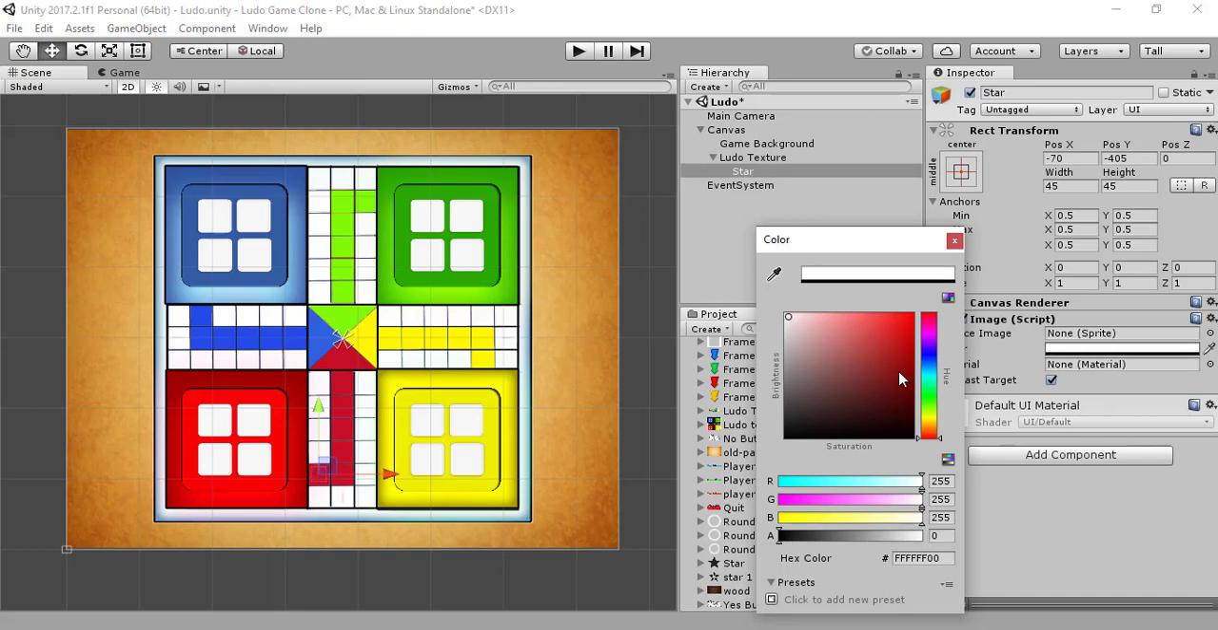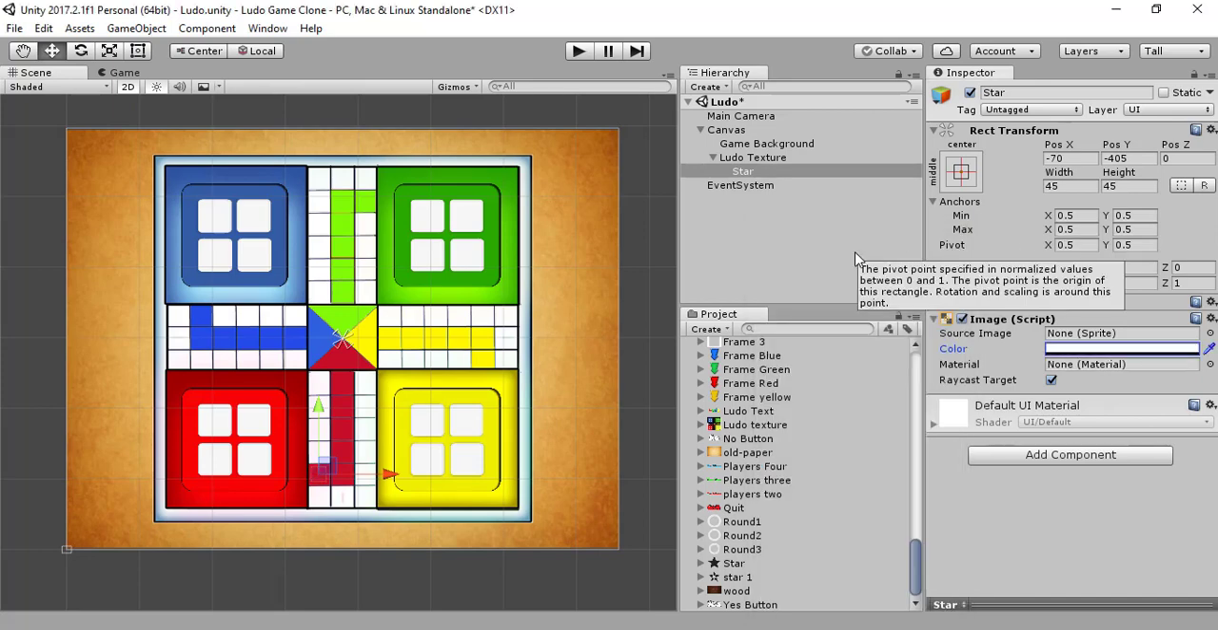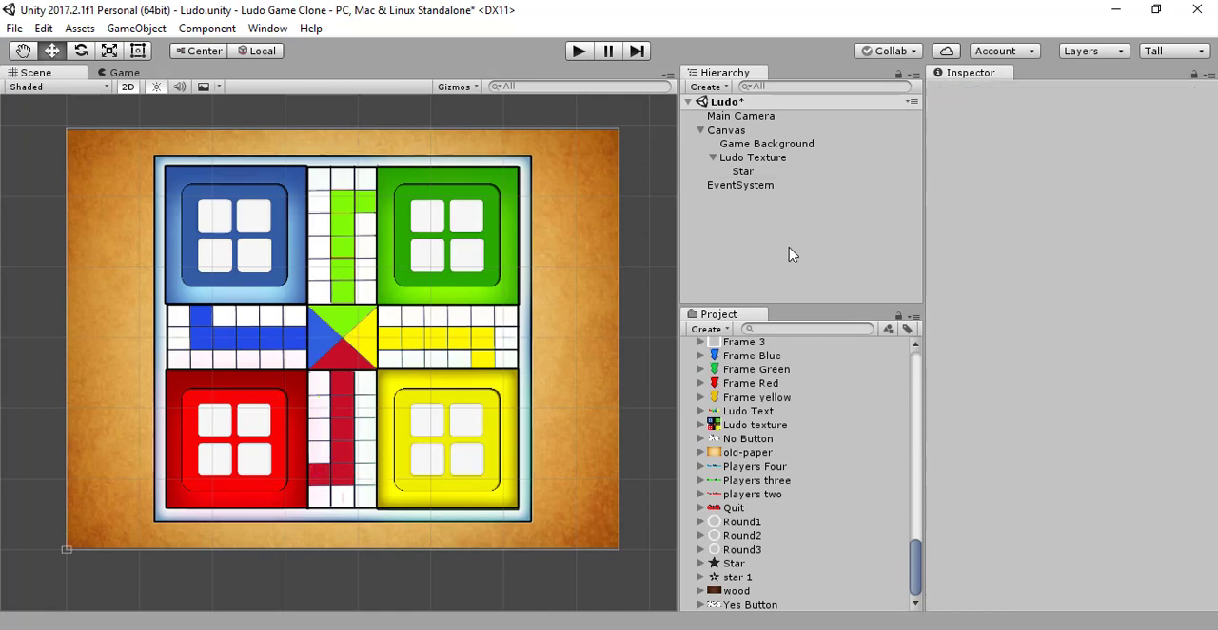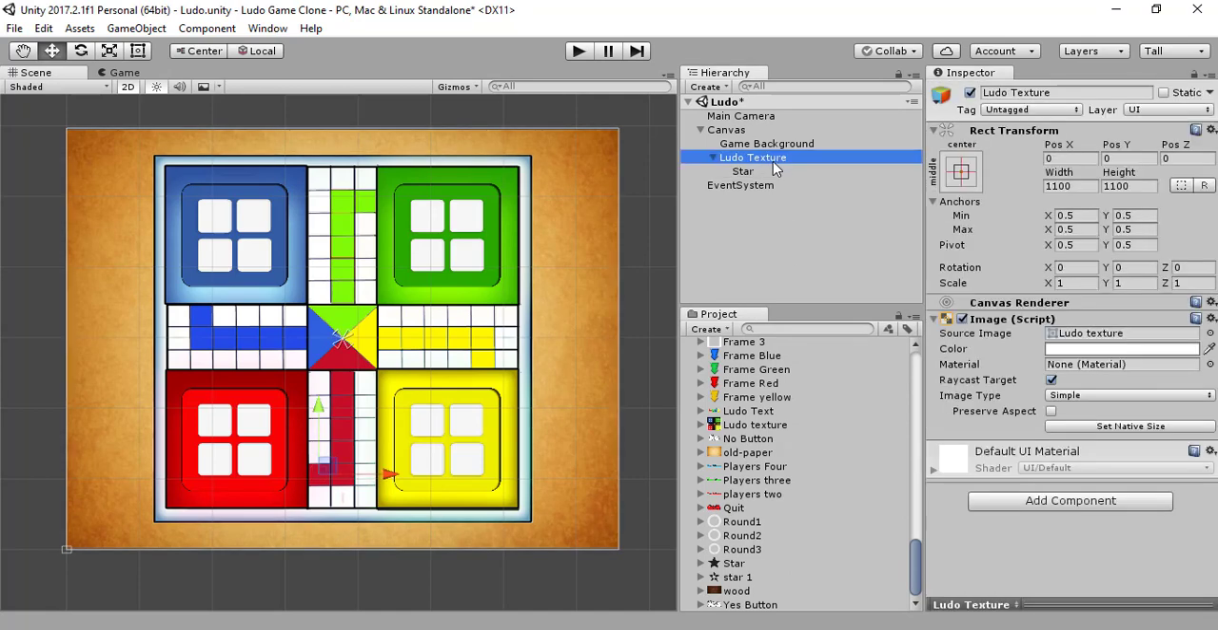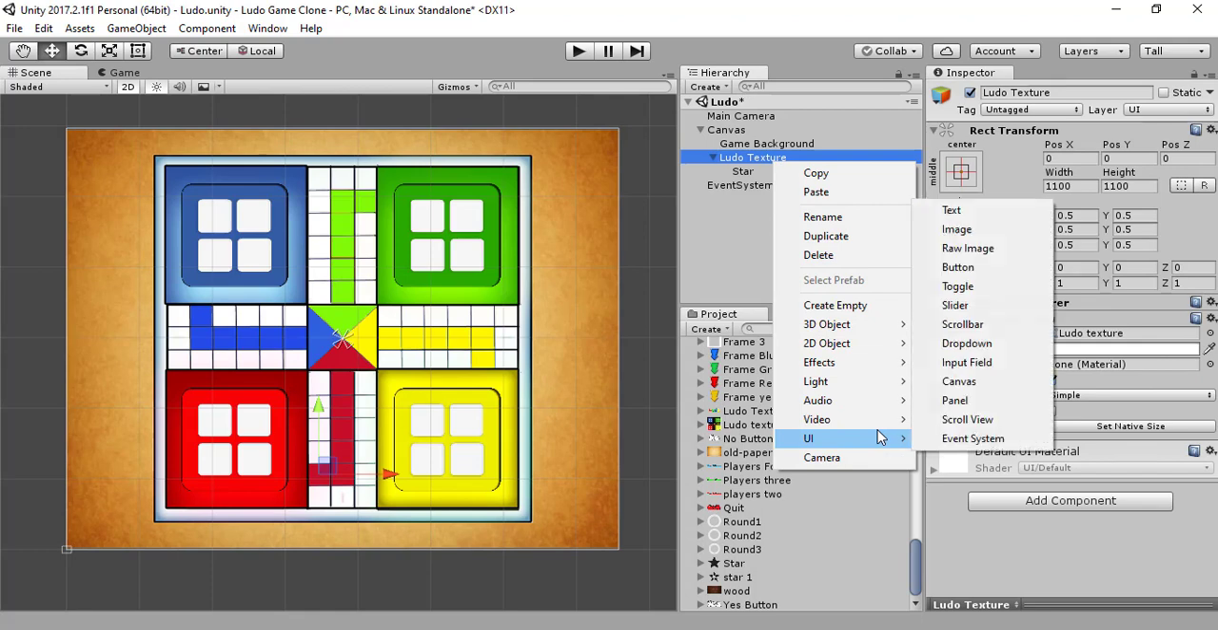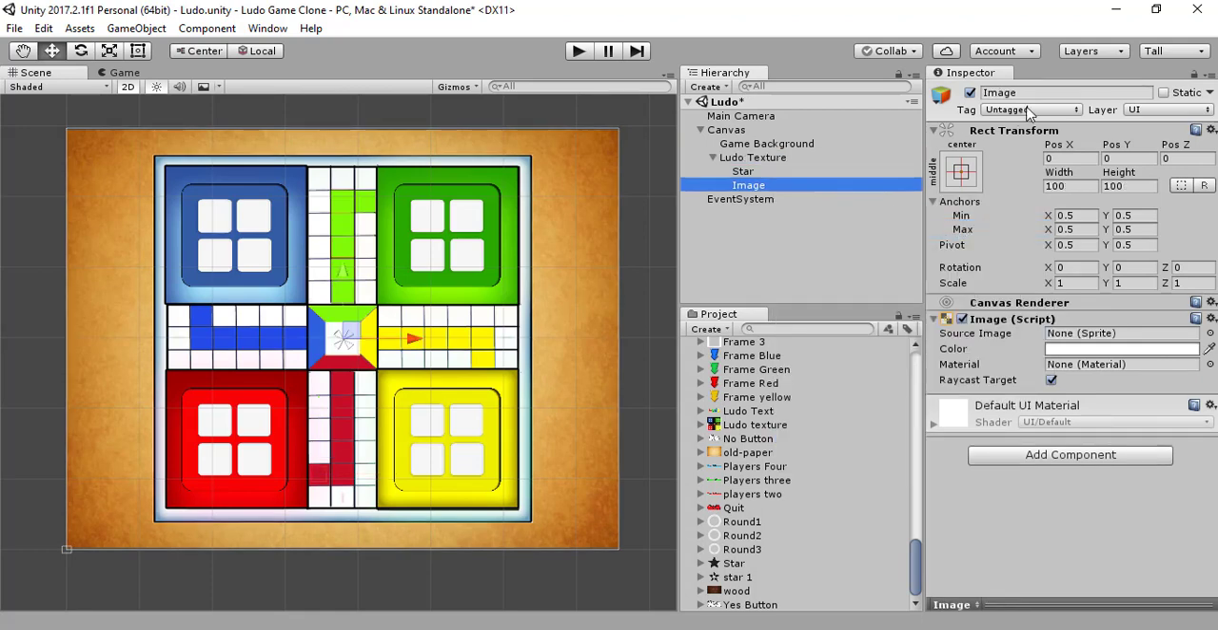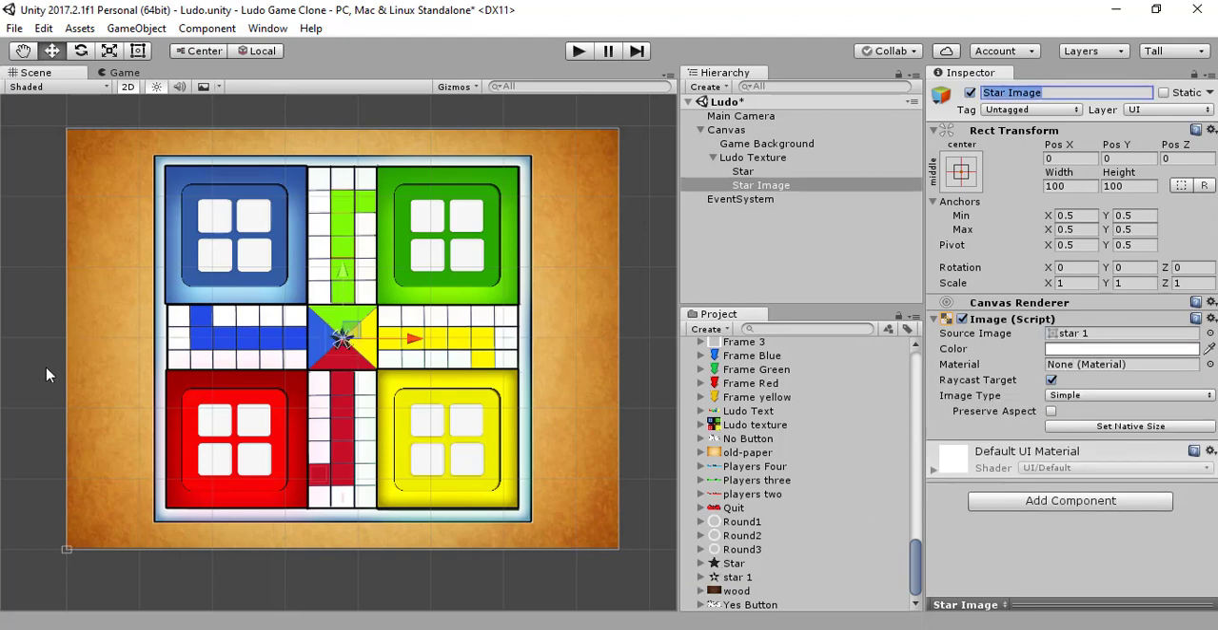transparent so we can see our Ludo texture properly. Let's create another image which will hold our star, and let me call it star image. Yeah, star image. So this will basically hold our star.